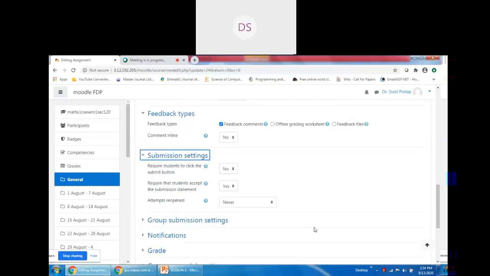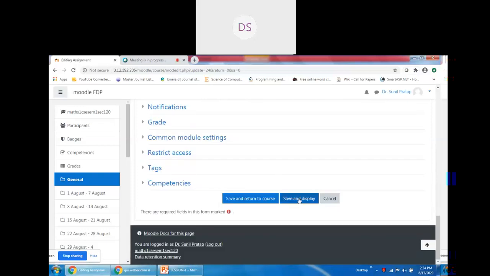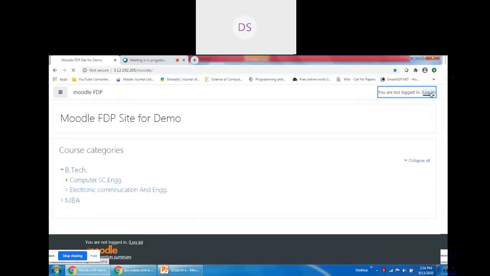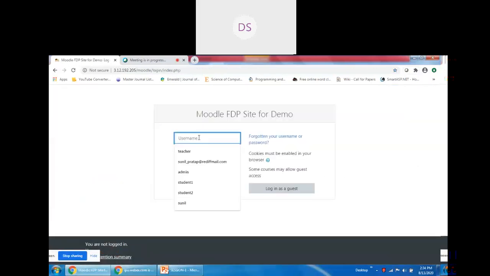Okay, here. Require student to click the submit button. This was no, then only it appears there. Right. I just forgot to set that option. Save and display now. Log out. Now log in with the role of student, user one.